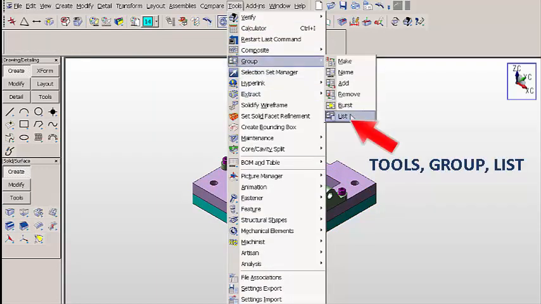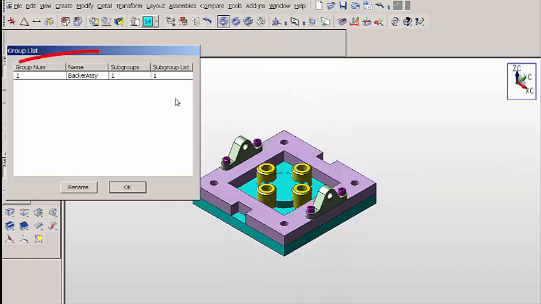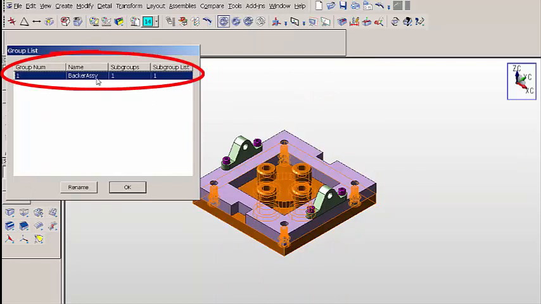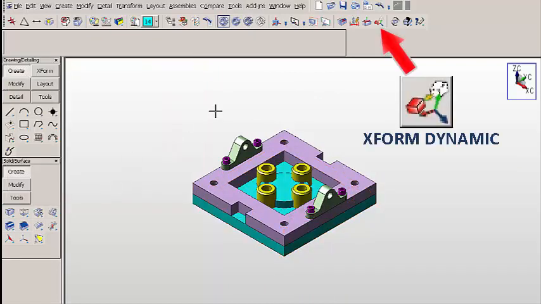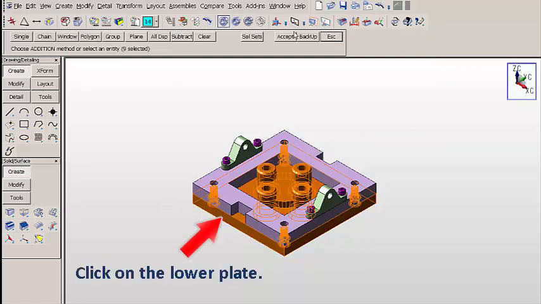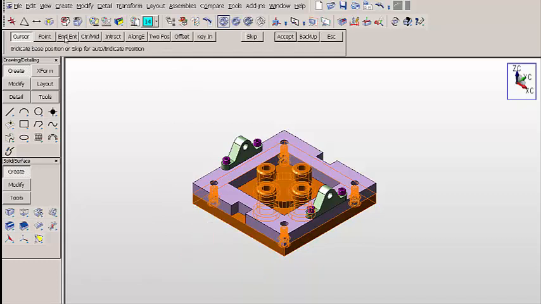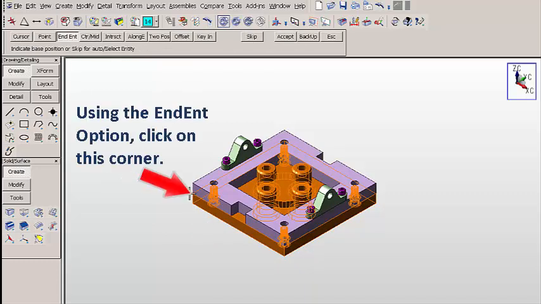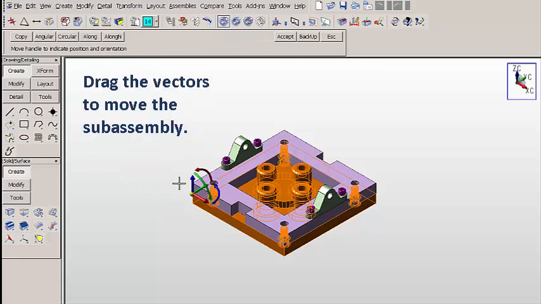Now let's click on Tools, Group, List, and you can see that in the list our group is now showing. Let's click on the Xform Dynamic icon. We'll select Group, then Select, and then click on any part. We'll use the plate of that group and the whole group highlights. Using Indent, we'll click on this corner to get a dyna handle.